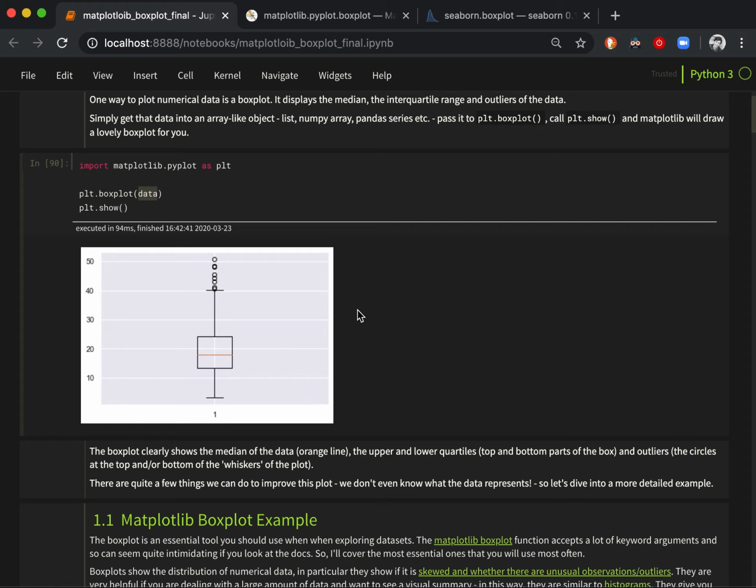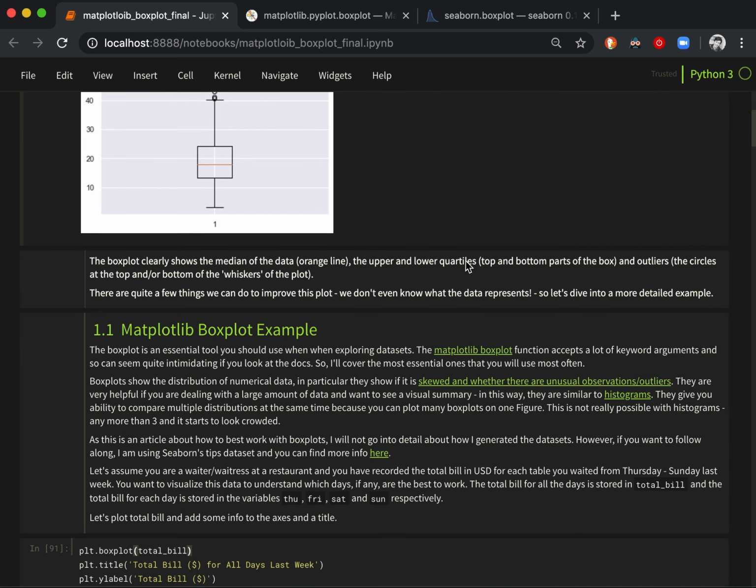So of course there are quite a lot of things we can do to improve this plot. Number one being, what do these numbers on the side mean? What does this data even represent? So let's dive into a more detailed example.